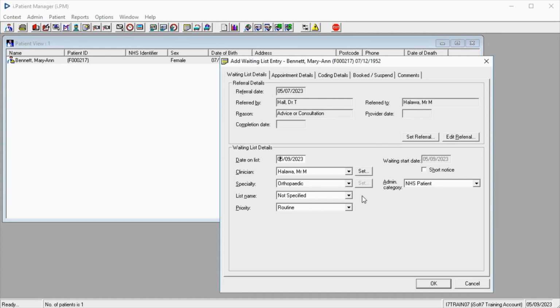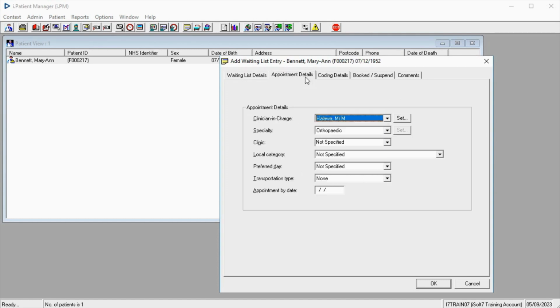I will then click on list name. All follow-up waiting lists must start with FU. For this example, I'm going to select FU Derriford Orthopedic. On the Appointments tab, the clinician in charge and specialty should already be recorded. In the clinic field, you then select the clinic code.